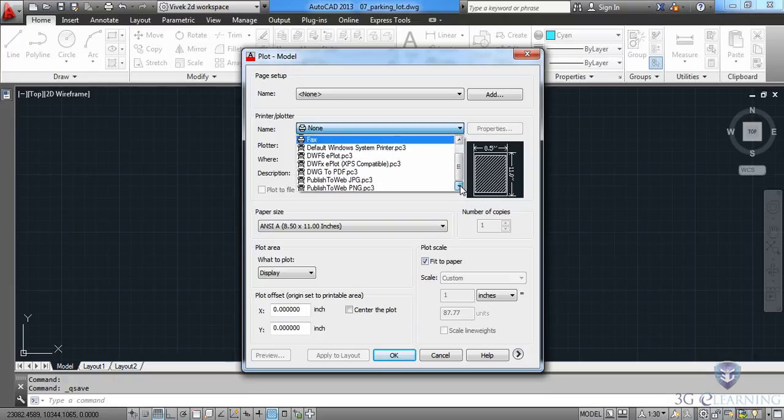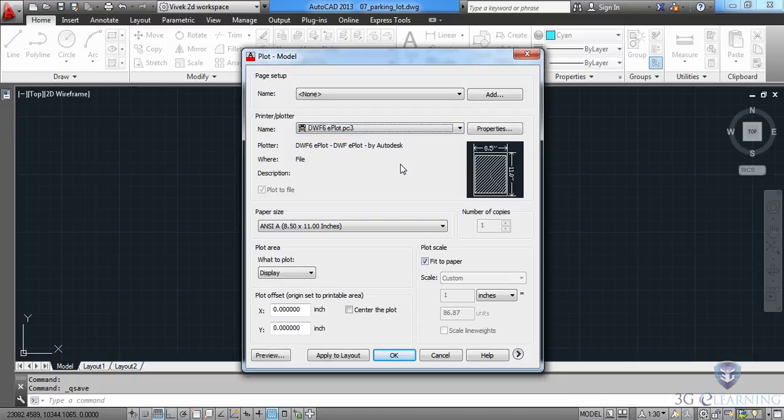I'm going to grab the slider and drag it to the bottom. Down here we can find the list of virtual printers that get installed with AutoCAD. I'm going to select DWF6 ePlot as my printer. This allows me to print my file as a DWF. DWF stands for Design Web Format, and it's very similar to a PDF file.